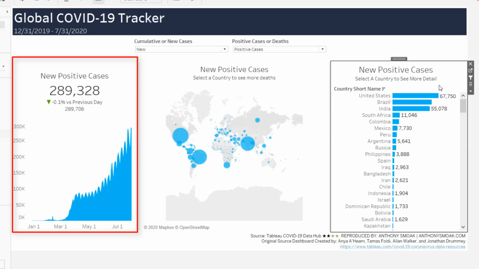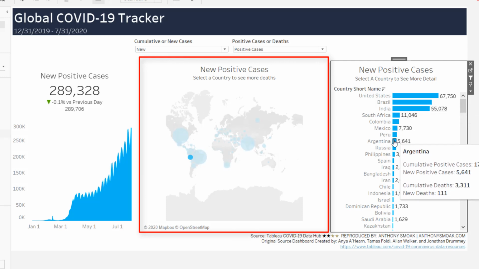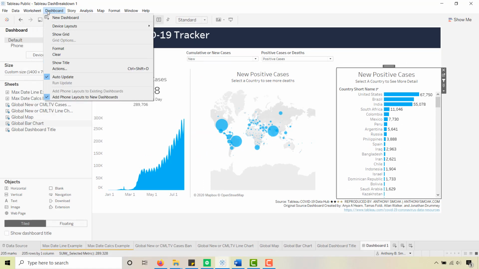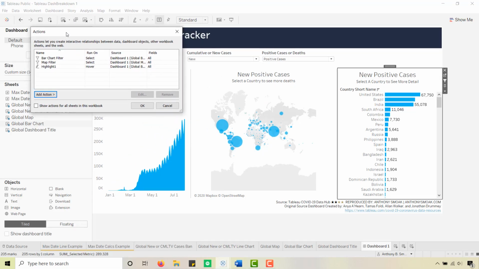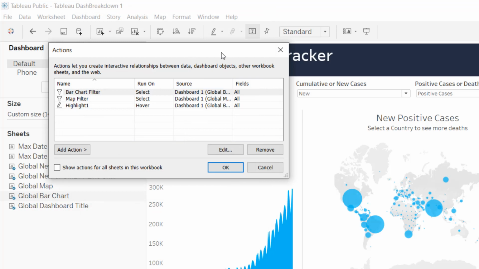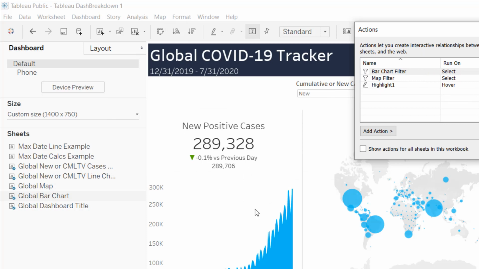And then I also have a hover action. So you'll notice as I hover over US, Brazil, India, it highlights on the map. So that's something that I put in as well. If you want to do that, we can take a look. Dashboard actions, right? So the first one, I have a bar chart filter. We can take a look at it really quick, right? On select of global bar chart, I want to update these two, the new and cumulative band and the line chart, right? That's show all values, say okay. That's basically saying when I select something here, it affects my two KPIs here, a KPI and area chart.